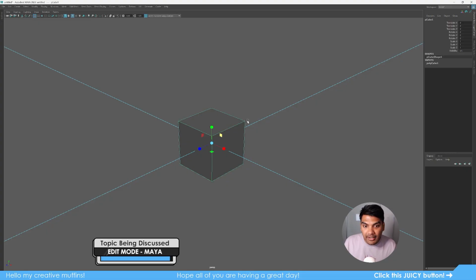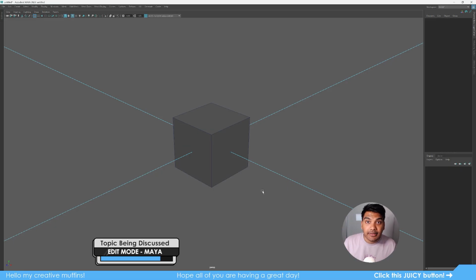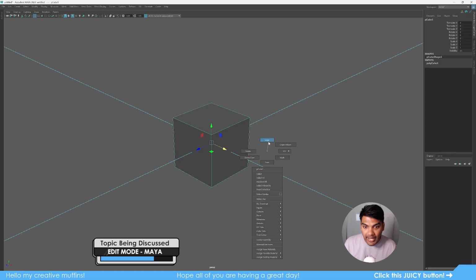Now, in Maya, the default mode is object mode. This is the mode where you can actually move the whole object and scale it and rotate it, right? But you cannot edit the mesh itself. So if you want to do that, we need to go to edit mode. In Maya, when you select an object, just hold right click down. You can go to edge, vertex, or face. Remember, this is me holding the right click down to pop this menu and then select whatever mode I want.